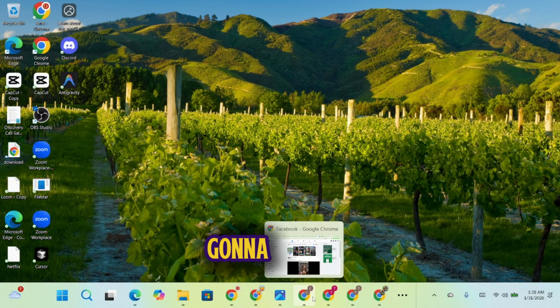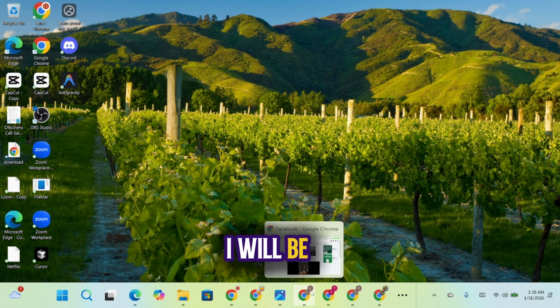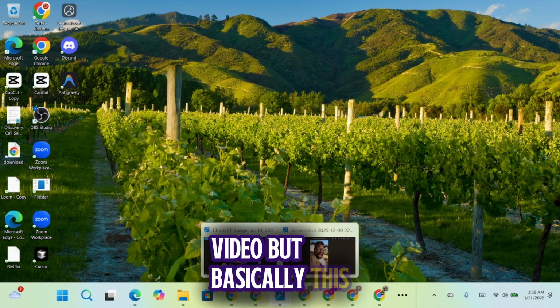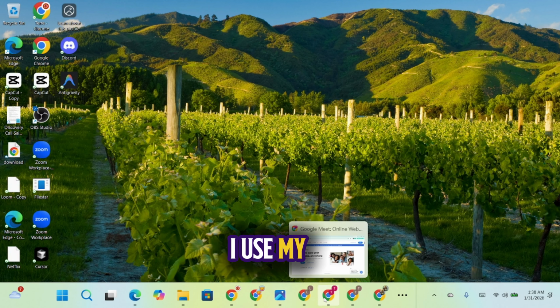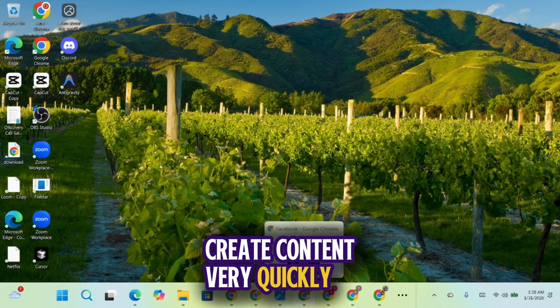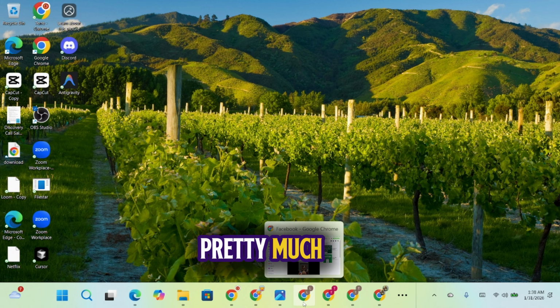So anyway, I'm going to use a bunch of tools here. Most of them are free, some of them are paid. I will be mentioning which ones are free and which ones are paid throughout the video. But basically this workflow is going to show how I use my AI clone to create content very quickly for my agency, and you can do the same thing too for your company. Pretty much the way it works from a high level.